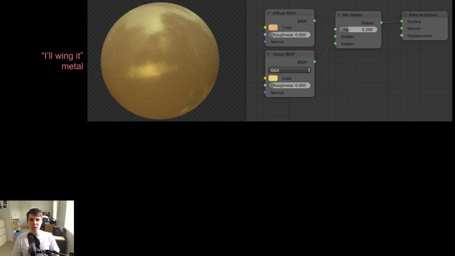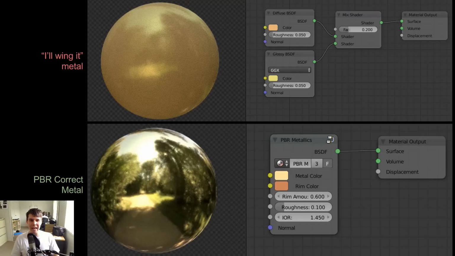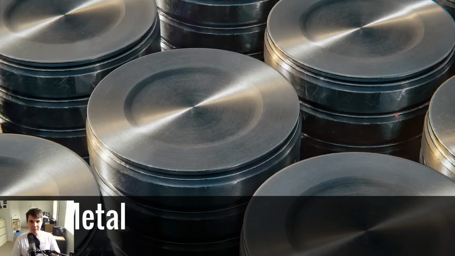What we're going to do in this tutorial is create a PBR, physically based rendering, correct metal. We're going to do a bunch of stuff in the node editor, and I'll walk you through it. But we're going to put it all inside one neat little node group that you can see right there. So that's what this video is going to be all about: PBR metal, realistic metal for better renders.